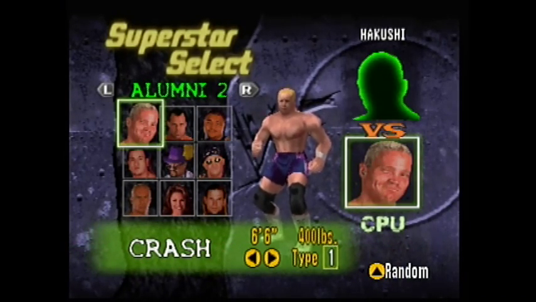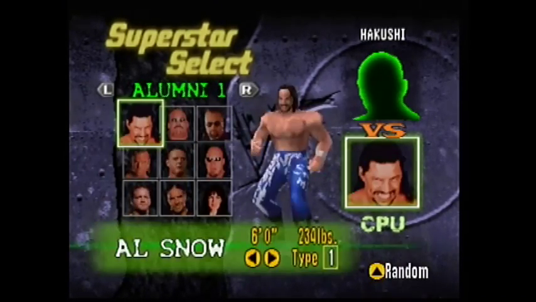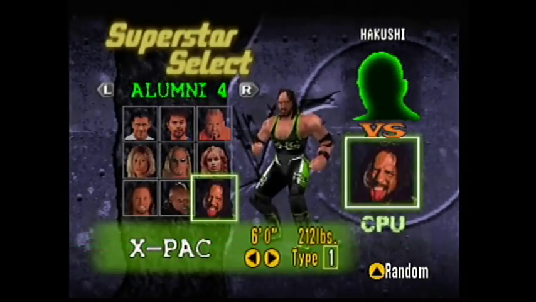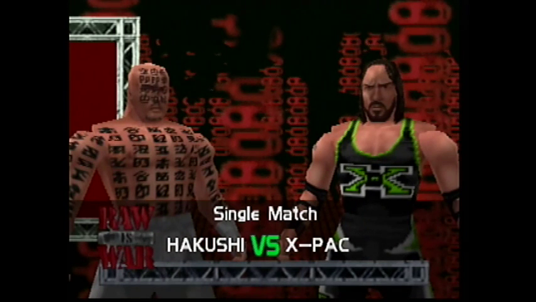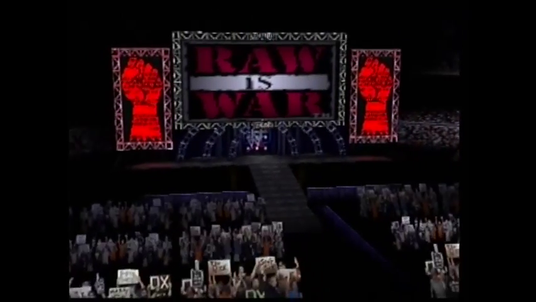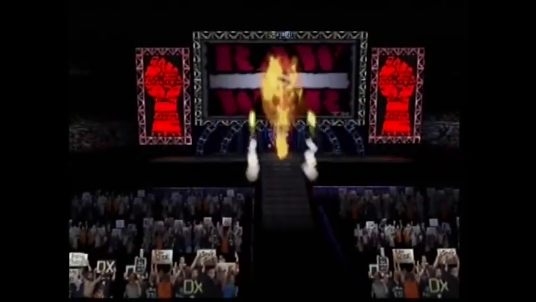Ooh, I just spoiled another Japanese wrestler I'm working on. Where is X-Pac? I just reordered it in alphabetical order, so maybe I should look at the end. There's Hakushi. There's X-Pac. Let's get to it. When I was a kid, I remember really digging Hakushi.